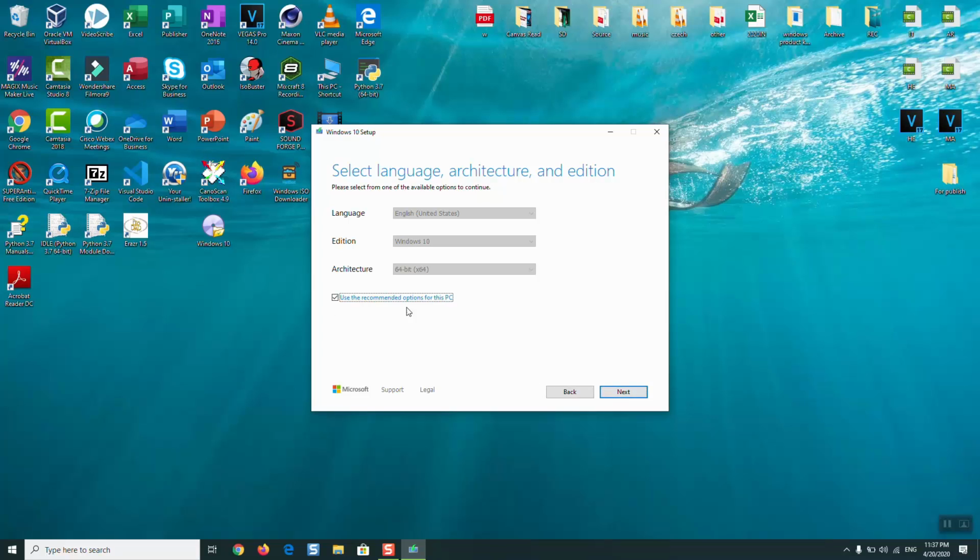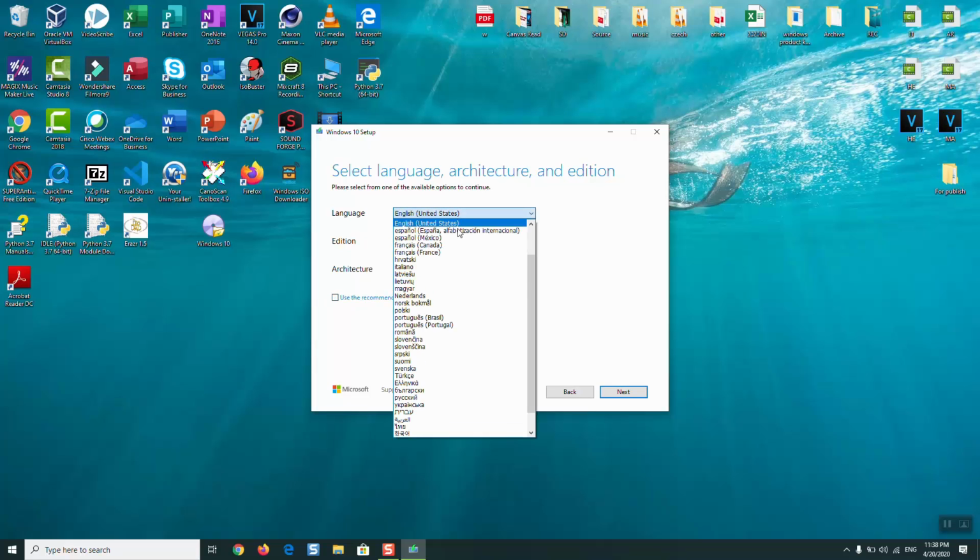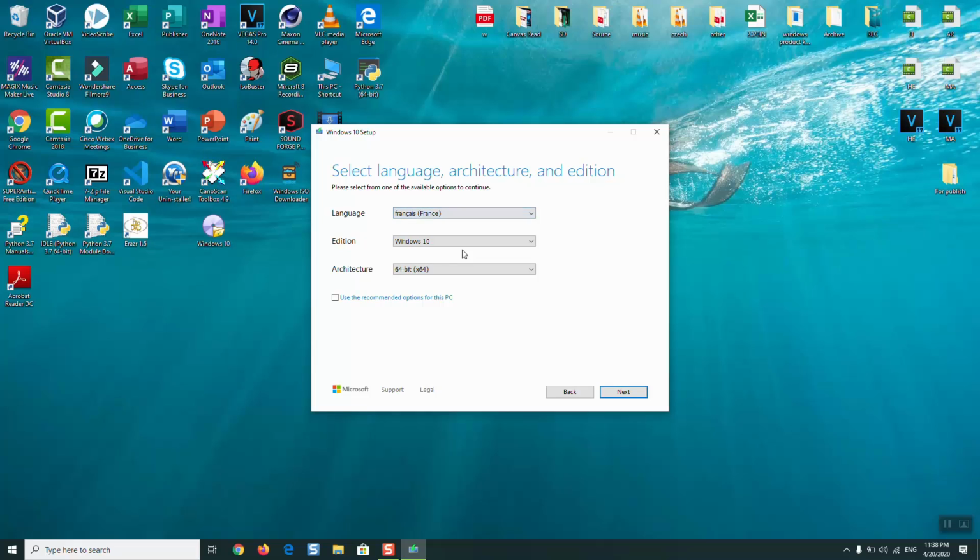Here the system has automatically detected the settings of my computer and is offering me the same language English, edition Windows 10, architecture 64-bit. However, personally I would like different settings. You can also go for different settings and select or deselect use the recommended options for this PC. Go by selecting the language which you want.